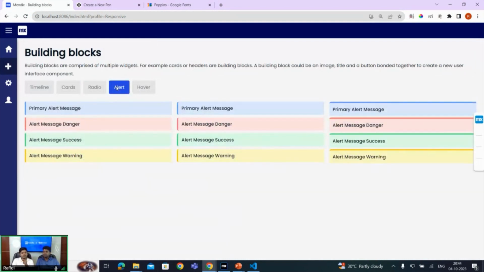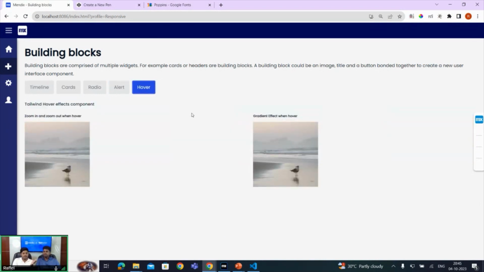The next one is alert. You could see different alert messages: a primary one, with danger and success available. Even for the alert, they have given three different variations, as you could see here, which is bordered at the top, and a curved border on the left side. This is a normal border. Finally, we can see zoom in and zoom out on hover, and this is a gradient effect.